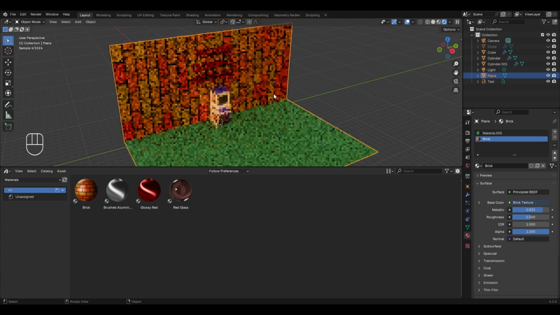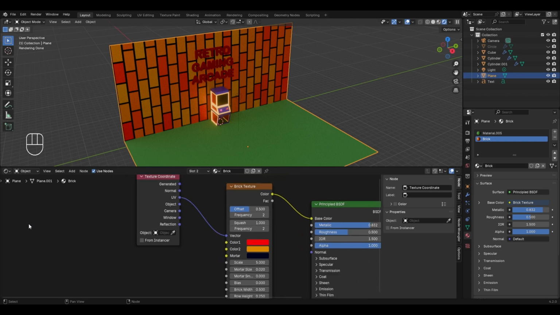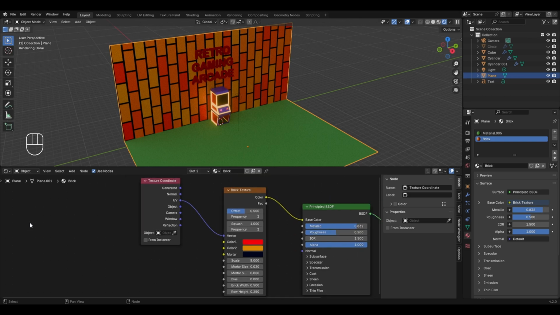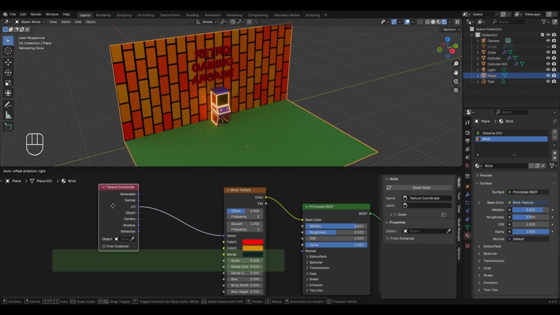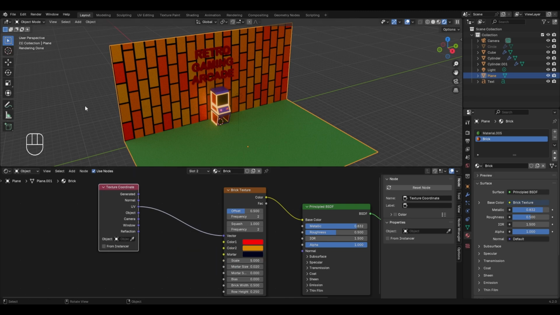So to solve this problem, we first have to go to the shader editor, and now we'll be understanding a completely new shader node that we have not yet understood in this course so far, and the name of that node is the vector mapping node. This node will allow us to make changes in the texture, like the location, the rotation, and the scaling.